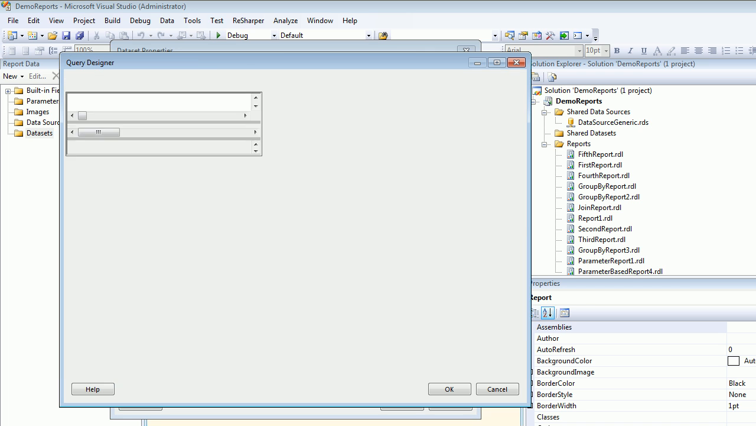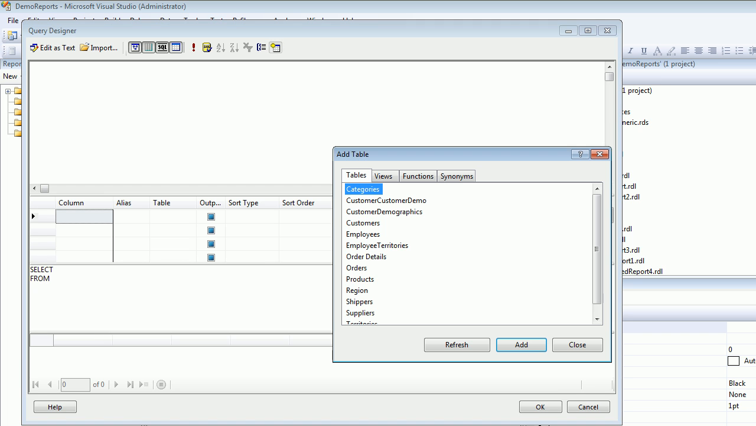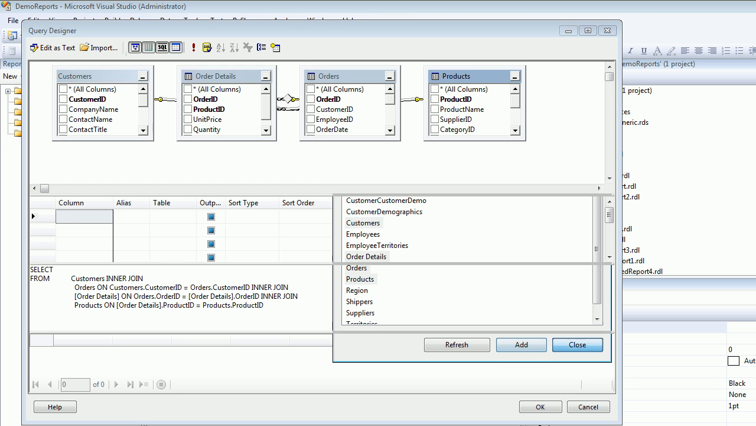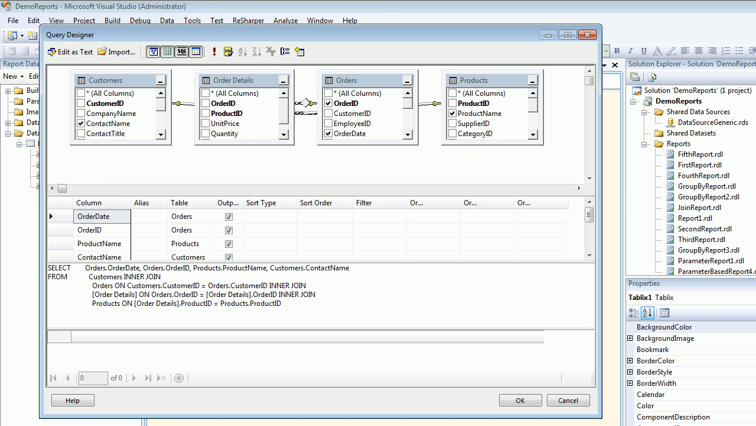Anyways, moving on, I got the query designer. In the query designer I'm going to add my order details, customers and products, add. So for the basic selection we're going to choose the order date, order ID, product name, and contact name. So this will do, and after doing this I'm going to simply hit OK.